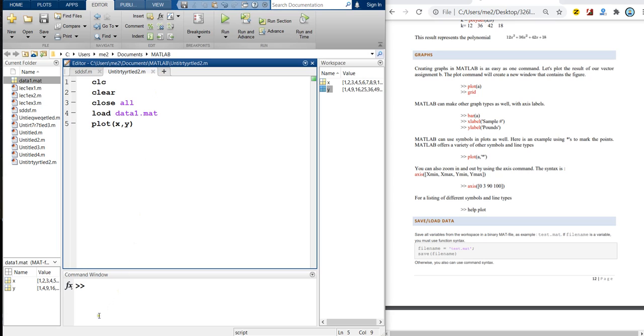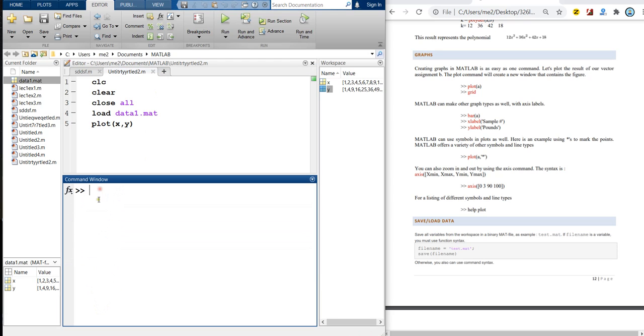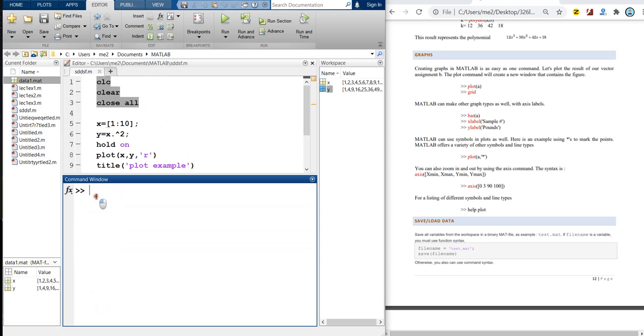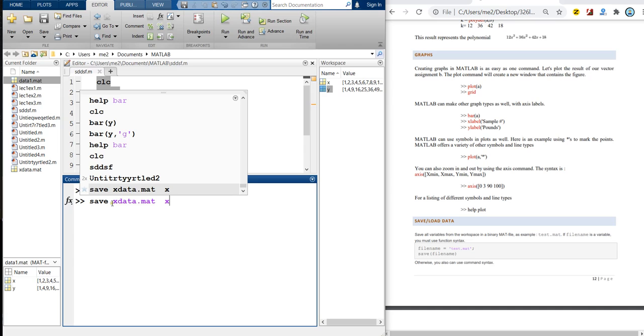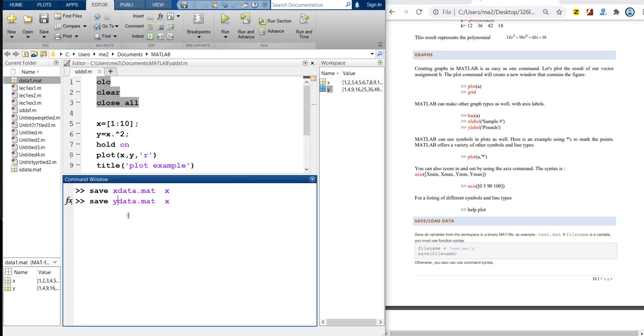Let me go to the command line here and work on the command line. For example, let me delete this file, or close it. Say I want to save x alone. We can write save, say xdata.mat, this is the file name, then space x. That means go to the workspace and just save the vector x in xdata.mat. As you see here we have xdata.mat, and I will do the same thing for y. I will repeat the same code but write ydata as the file name.